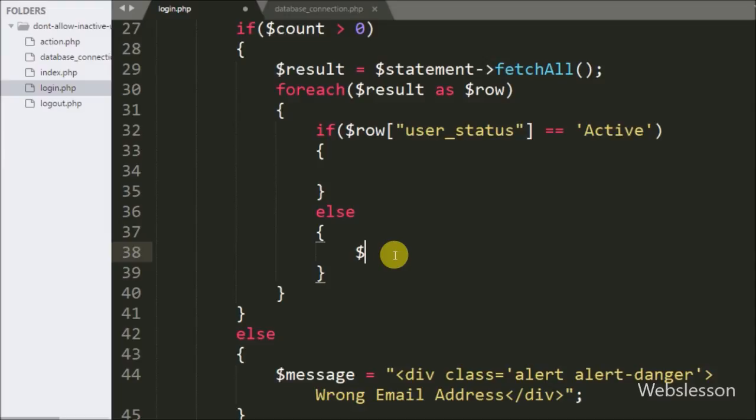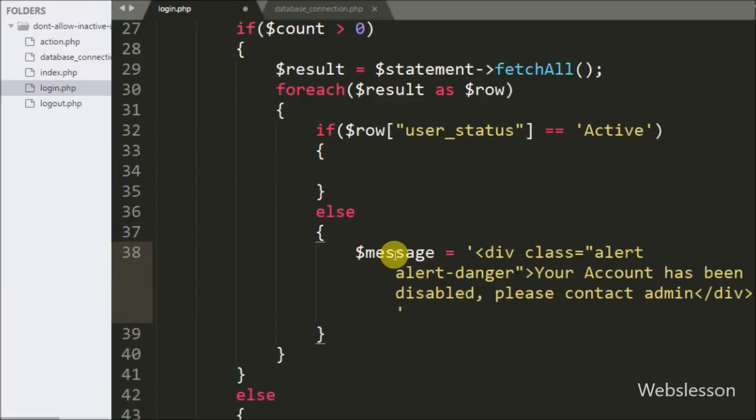Suppose $row user_status variable value is not equal to active, then it will execute the else block of code, and under this block we have written $message variable is equal to message like your account has been disabled, please contact admin. So when an inactive user tries to log in to the system, then he will receive this message on his web page. But if the user is active, then it will execute the if block of code.